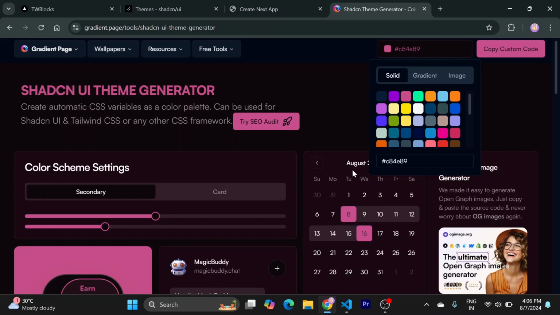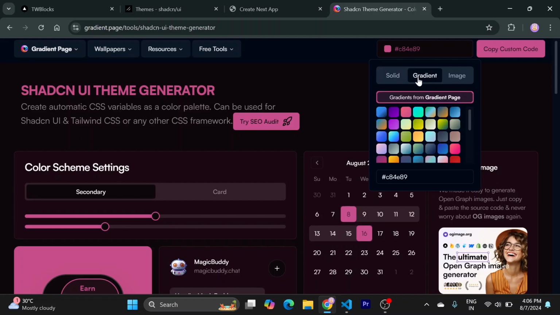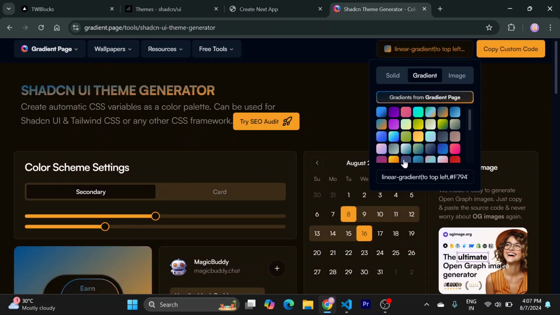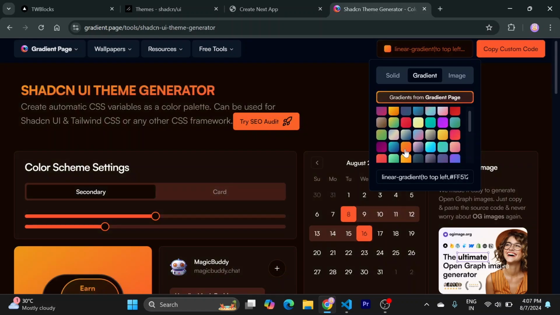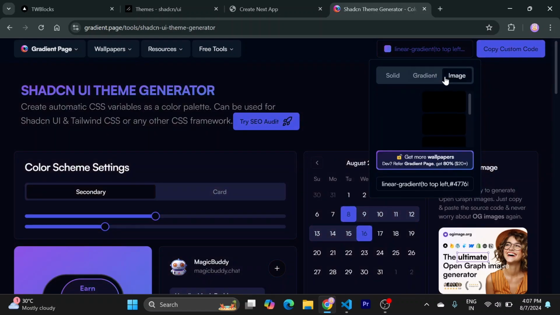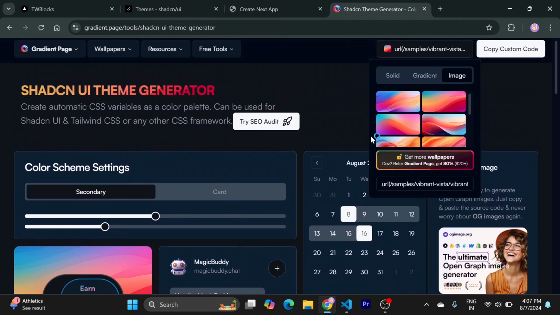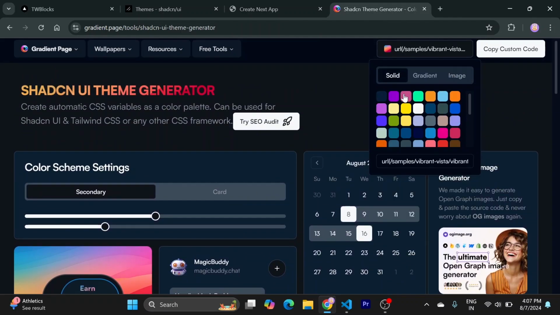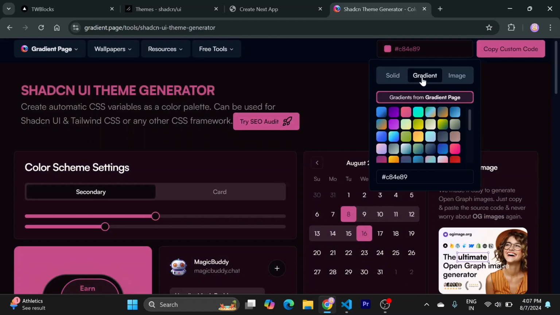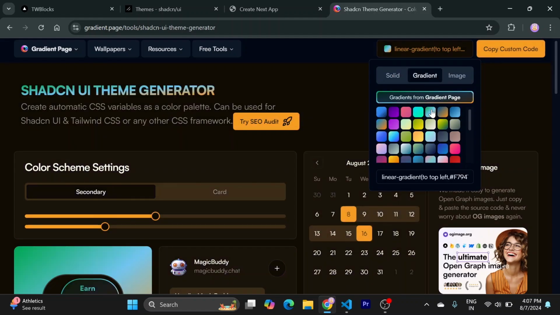This page is regarding the ShadCN UI theme generator, where you can generate your custom theme using this palette. You can generate those gradients or types of themes using this. Just select them, whatever you like. You can even select your custom images. See, this gives us an awesome background. There are some solid ones also, but my favorite is this gradient.